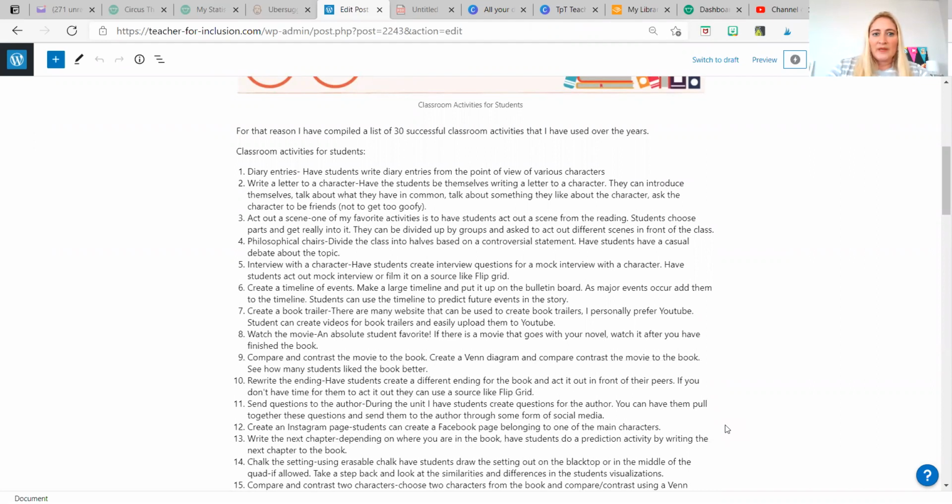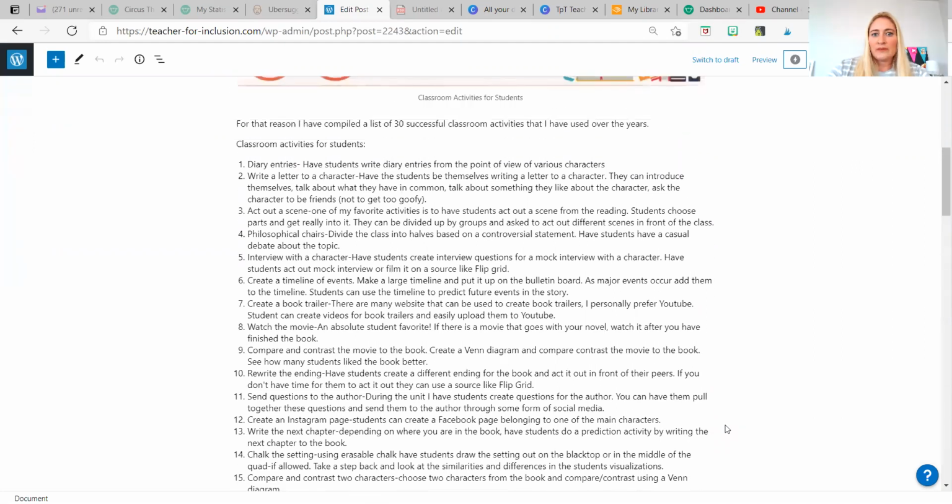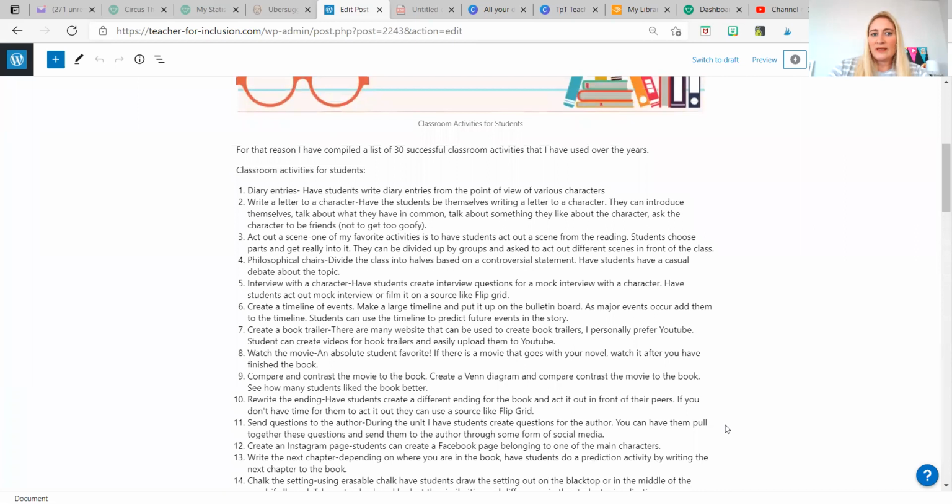So we have diary entries. So having students write in a diary from the point of view of a character. We have write a letter to a character. So students are themselves and they can introduce themselves and write to a character and ask them questions and that sort of thing. They can act out a scene. This is a really fun one. Students love to do this. They can act out different scenes and play different parts.